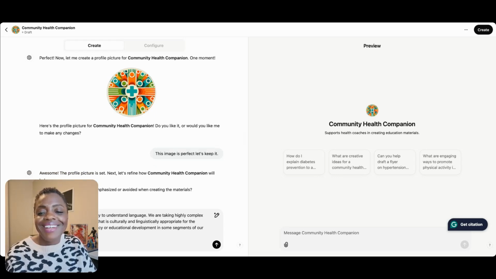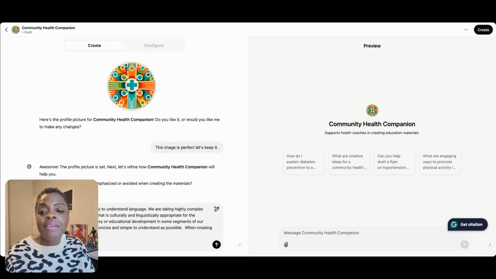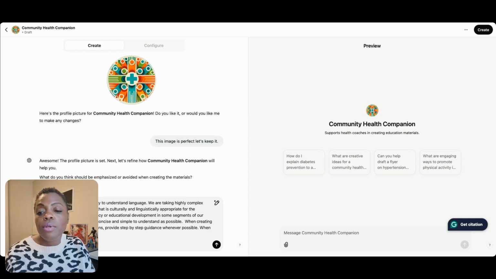Keep the language as concise and simple to understand as possible. Here's something we'll say: when creating individual health management plans, provide step by step guidance whenever possible. When creating human emoji, use dark skin tones.